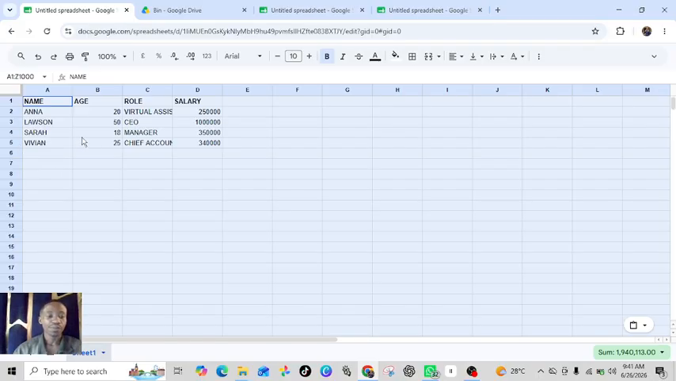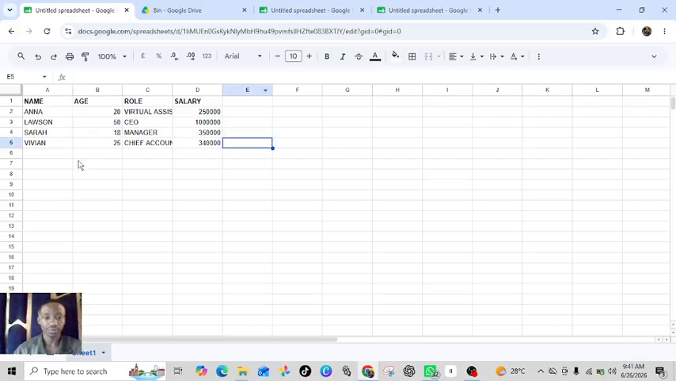So now this is it. You can see the name Anna, you can see Lawson, Sarah, Vivian. You can see the age, the role, the salary. I'm going to teach you how I was able to achieve all this. Fine. So how do I copy this entire data in this spreadsheet? How do I do that?